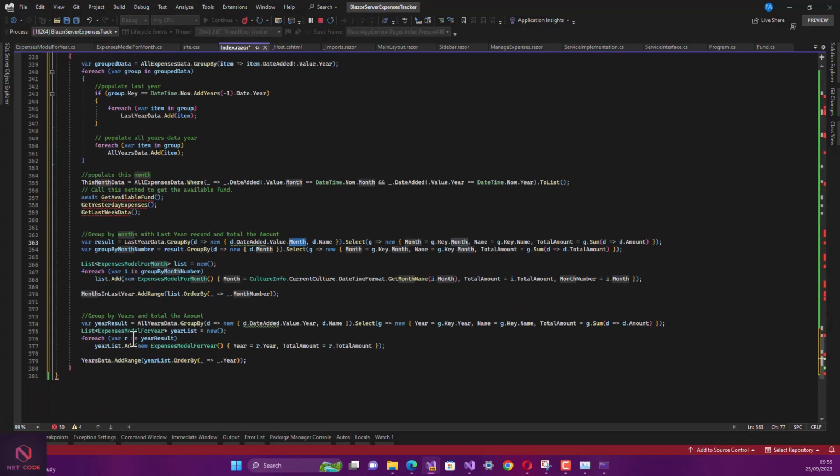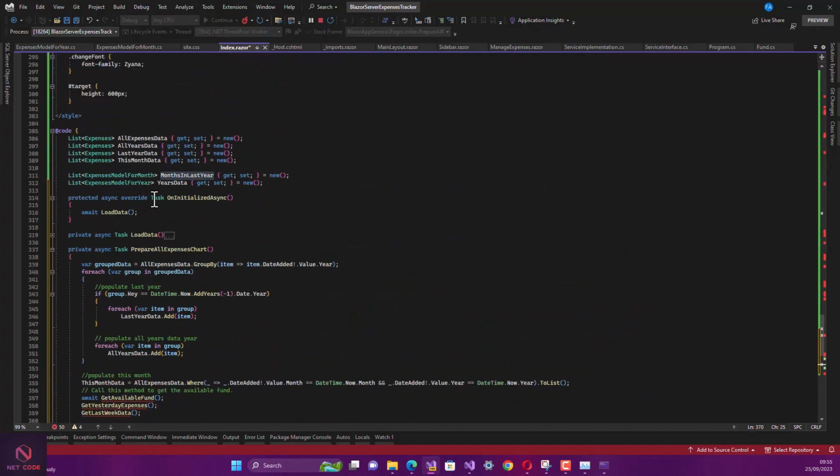So aside from that, we loop through it. We create a new expense model format for the month. And now here, to get the month name, you have to use CultureInfo.CurrentCulture.DateTimeFormat.GetMonthName. So you pass in the month number, and it's going to retrieve its name. So if you pass in 1, it's going to be January. If you pass in 6, it's going to be June, and so on. And now we get the amount and also the integer number of the month. We add it to this month in last year list.